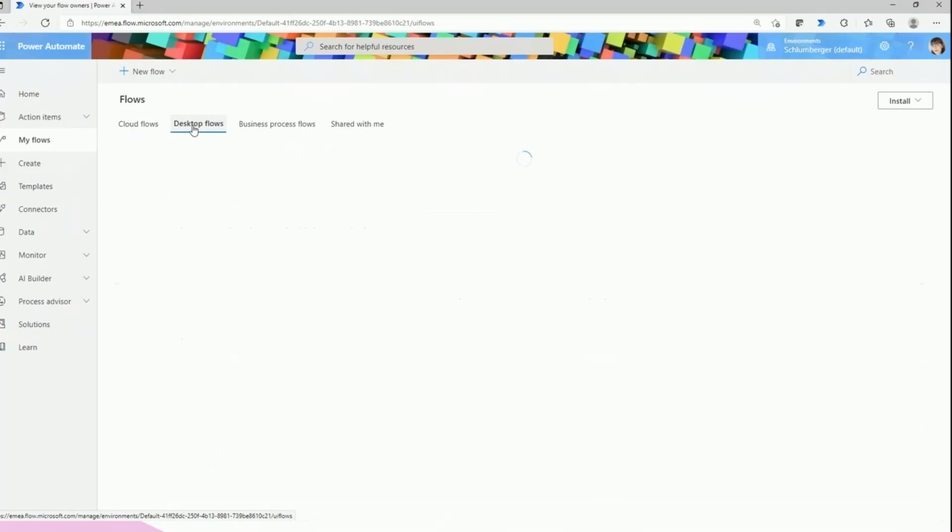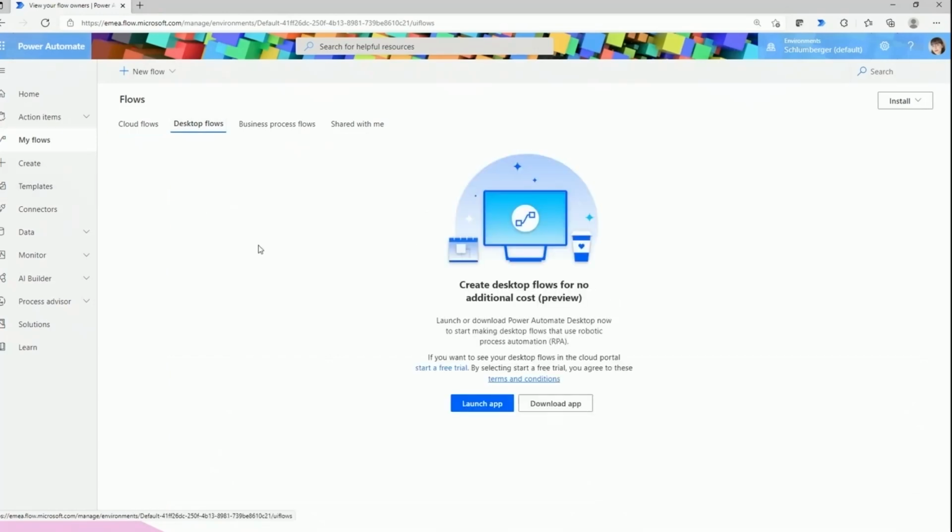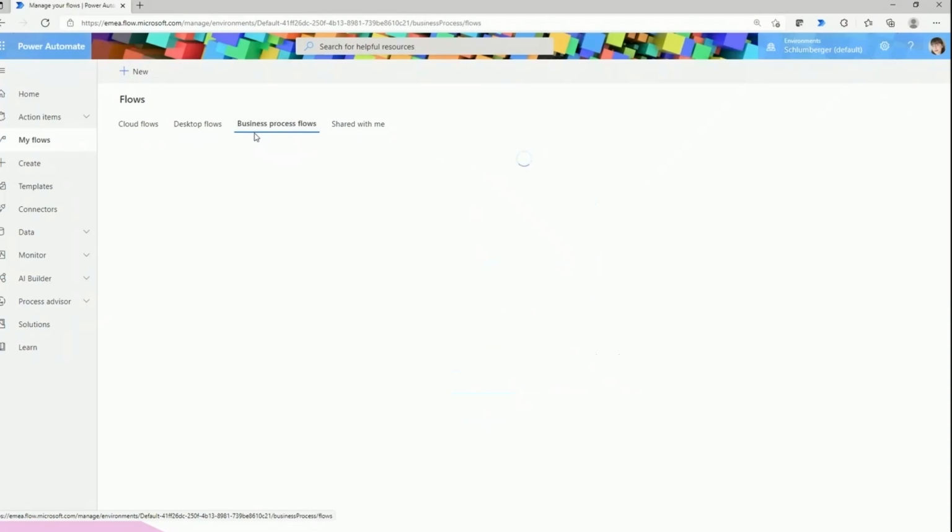And also, if you have any desktop flows, you will be able to see them under this page. You can download a desktop flow immediately from here, or you can search on the Power Automate site. You will be able to see the desktop flows, and you can download them. Even for business process flows, if you have anything, you will be able to see it here.